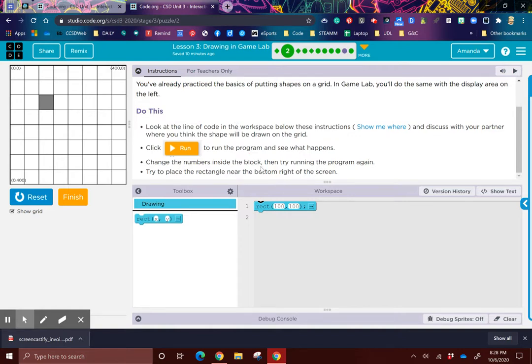Our do this for level 2 is look at the line of code in the workspace below these instructions and discuss what we think will be drawn on the grid. We will then click run to run the program and see what happens. We'll change the numbers inside the block, then try running the program again. We are going to try to place the rectangle near the bottom right of the screen. So I've already hit run. We see that our rectangle or our square shows up in the top left corner of our Game Lab.